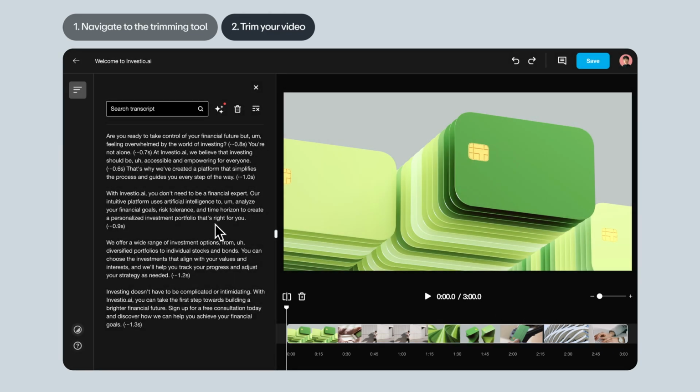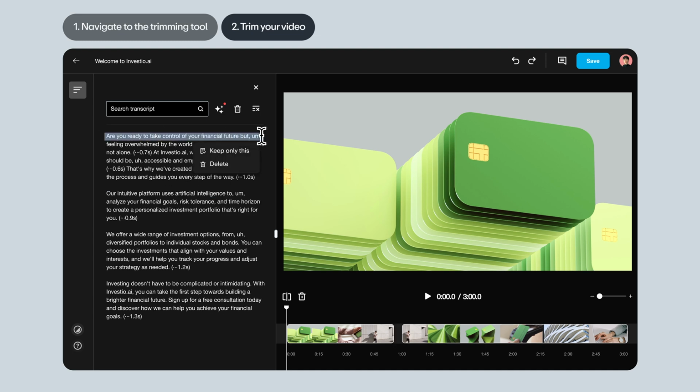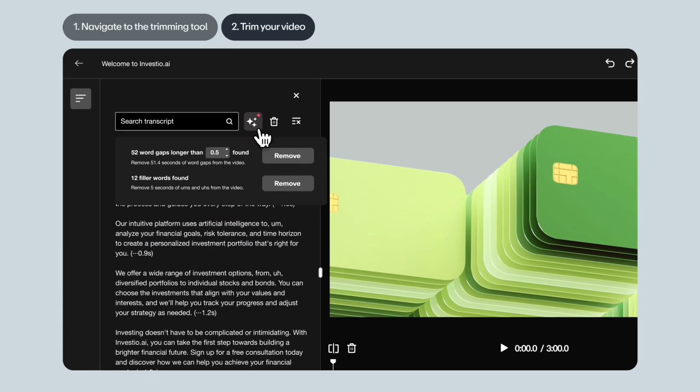The first way, using the transcript, just highlight the section you'd like to trim and hit delete. It could be at the beginning of a clip, at the end, or anywhere in the middle. You can also use our AI to trim your video down by removing long pauses and filler words, like ums and ahs.